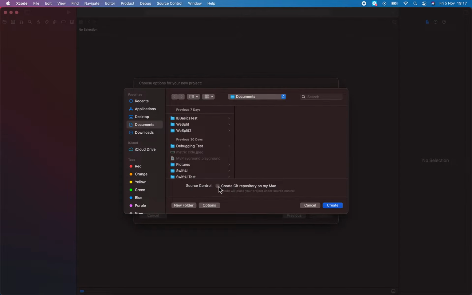And then it asks me, do I want to create a Git repository? I don't want to, so make sure that's unticked. And then create.